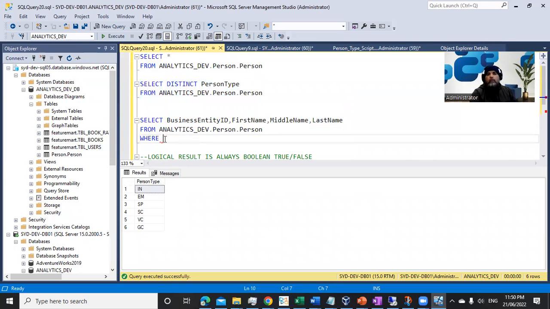What I'm going to do, for example, is business is asking me, okay, I'm only interested to see the business entity ID, first name, middle name, and last name for those persons whose person type is SC. So we will say no problem. Person type is equal to SC.